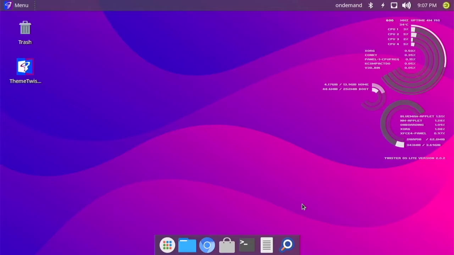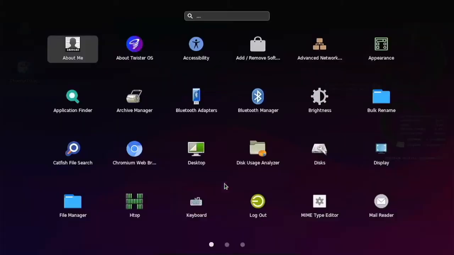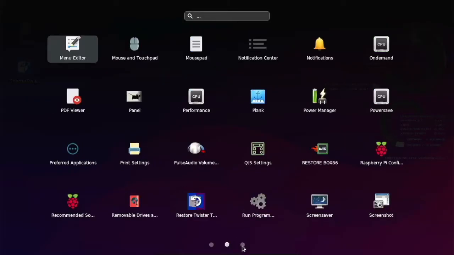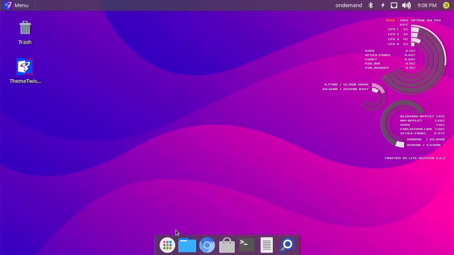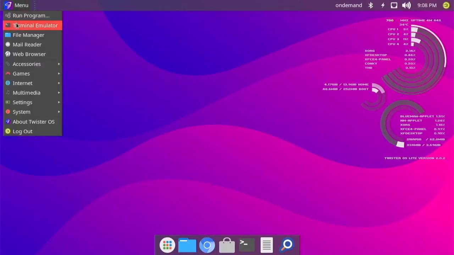So click get started. Now, TwisterOS has a lot of themes. So this is the default theme. This is the Lite version. It just comes with a couple programs installed. The other version has a lot of stuff, but we can look through here, and I can just get out of that by pressing escape. Now in the menu, we also have stuff right here.